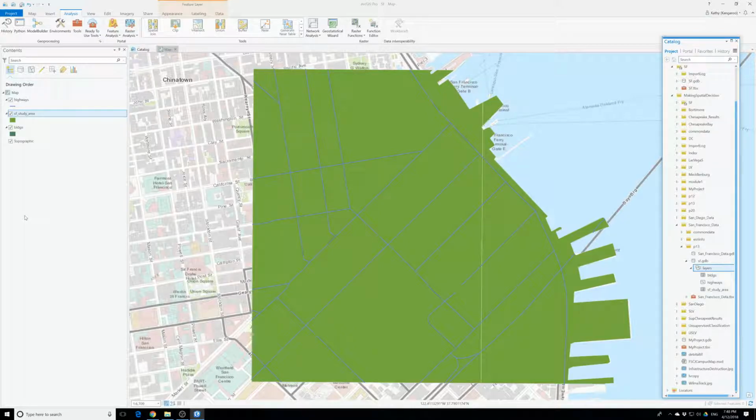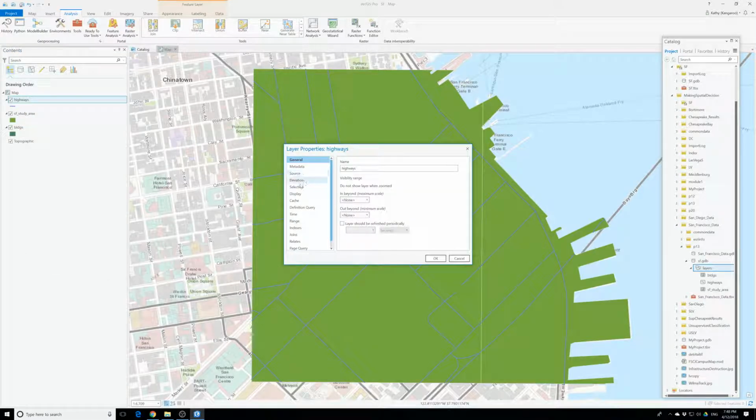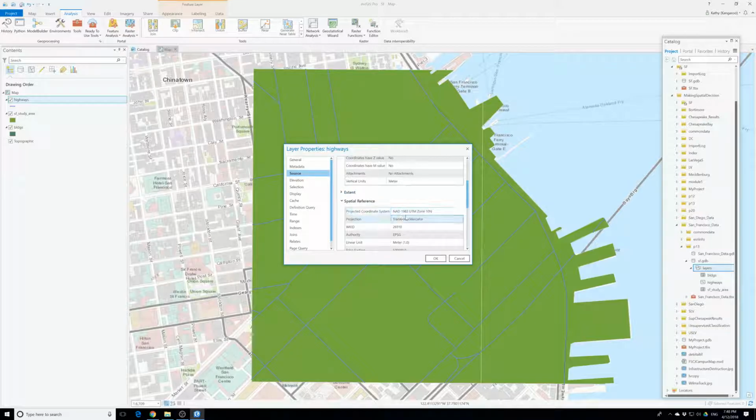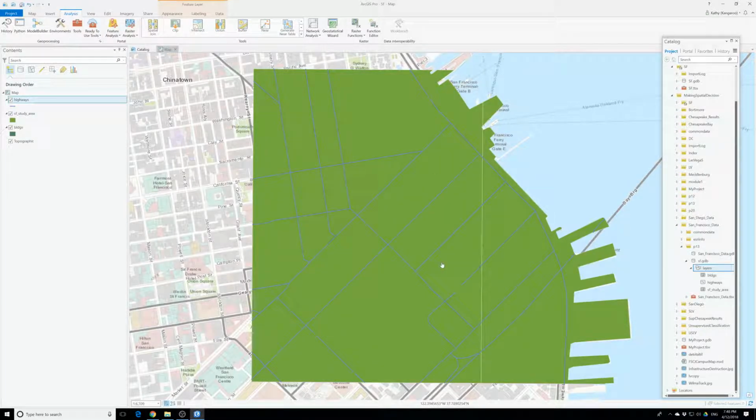So let's look at the spatial reference. Finally, we can look at the spatial reference. Go to properties and go to source and spatial reference. It is NAD 1983 UTM zone 10 north. Click OK. In the next session, we will set the output coordinate system for geoprocessing to the same coordinate system as the data frame or first layer, because this projected coordinate system most accurately preserves measurements within the localized area.